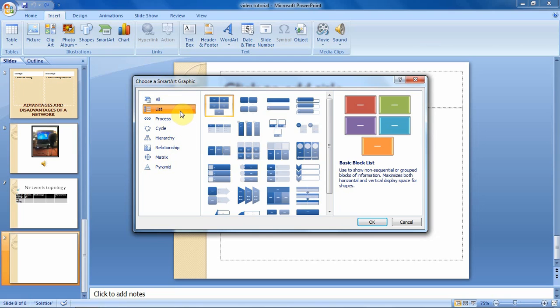The first one is list. So with the list SmartArt, you can decide to work with it if you want to show information that does not contain or need you to follow step-by-step processes. In other words, you can work with it if you want to display the non-sequential information.